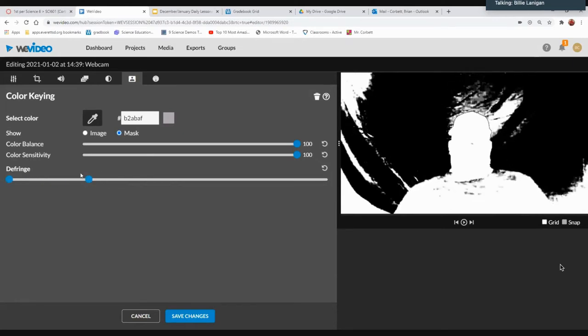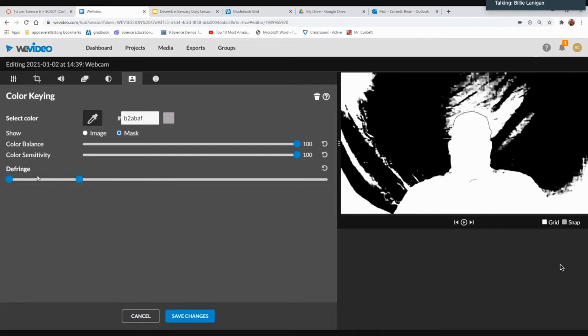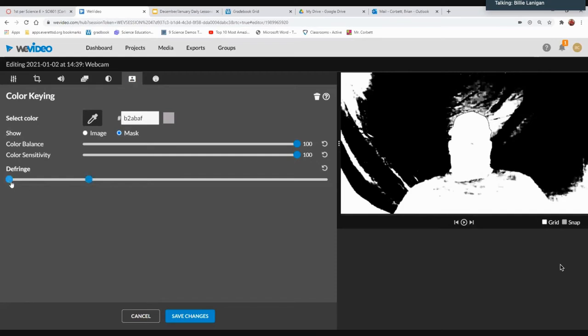Yeah. So the wrinkles can cause a problem. The lighting can cause a problem, but this can still work. I would move that one over to the right just a little bit. Yep, right there, a little more. Now the one on the right, move over just a little bit more. Yeah. Yep. All right. That's better. All right. Click Save Changes.